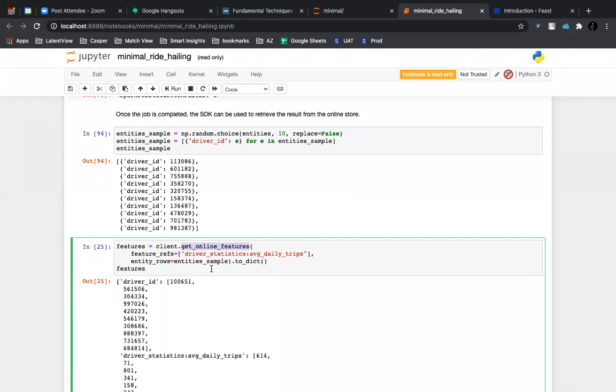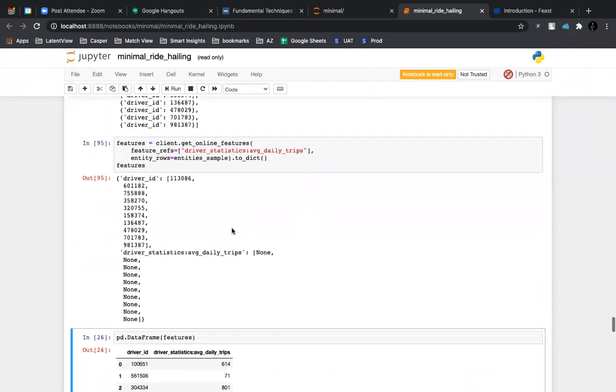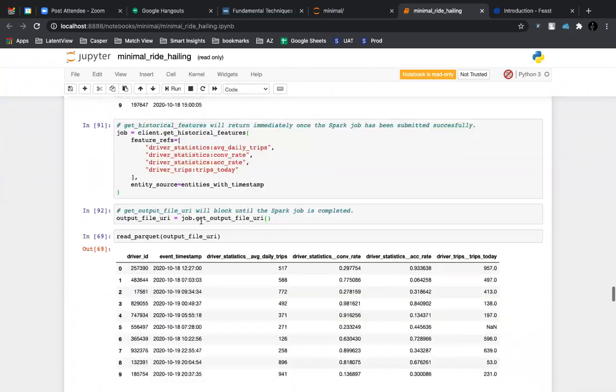From the online store, the models can directly fetch the data. So here we are going to get online features, same thing as we saw for the historical data. We are going to pass the entity sample, which is the driver IDs, and we are going to refer to the feature tables and the features we need. Once we mention that, we'll be able to see the other features which we have got. So yeah, the process is still running, I think. So we are getting null.